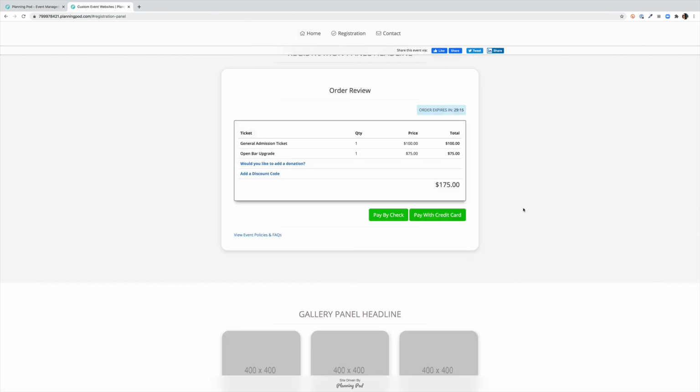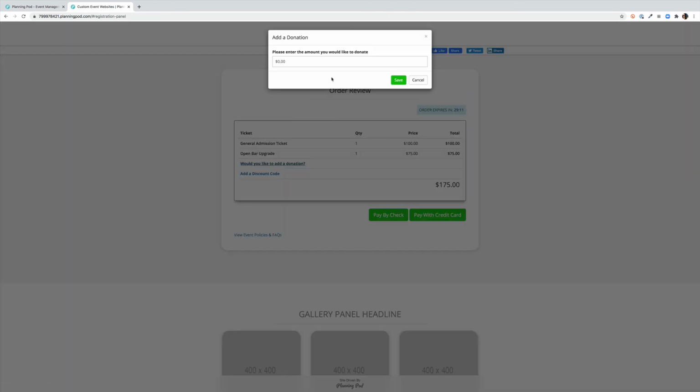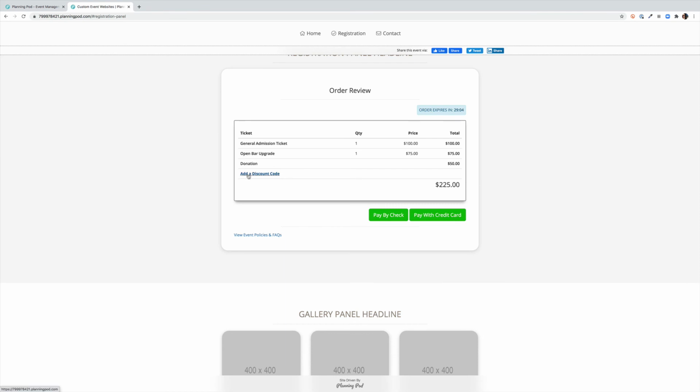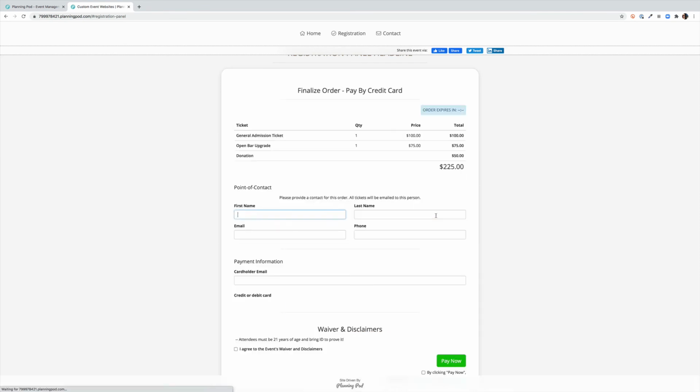This screen will ask the attendee to review their information. They can add a donation if you've given them that option, add a discount code if they have one, and then choose to pay by check or credit card. We'll use credit card for our purposes, and they will have to enter their information again for the credit card that they're using. This is pretty standard.